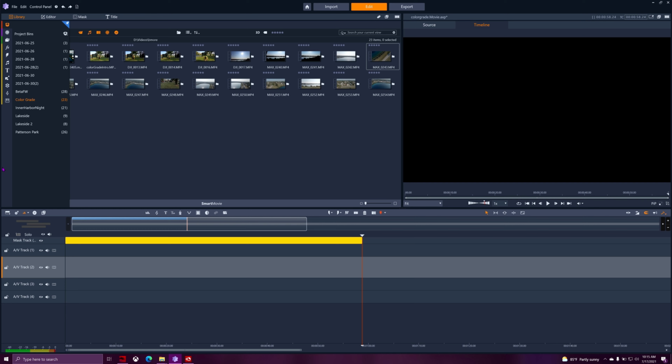So we shot 4K, 30 frames a second. Our shutter speed was 1/60th of a second. We went ahead and changed our aperture according to the light. We shot in color log mode. What I've done now is open up my software, Pinnacle Studio Ultimate.